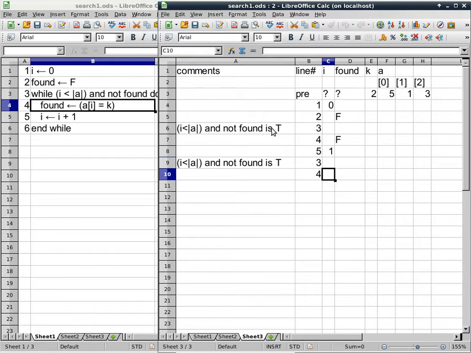We go back to line 4. How should I set the value of found this time? False. It's false because A bracket I refers to A bracket 1. A bracket 1 has a value of 1. 1 equals 2 is false. So once again, I'm updating the value of found to be false. We go to line 5. We add 1 to I, which goes from 1 to 2. We go back to line 3.